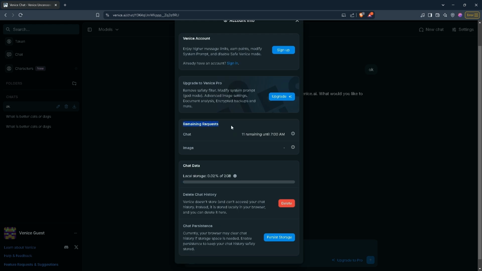Down here, you have remaining requests. So you can see this is without an account. You got 11 remaining requests. So you're fairly limited without actually having an account. And then local storage. So this is what I was mentioning before. Your chats are stored on your device. They're stored on your actual device instead of being stored on someone else's server used to train their models. So your data belongs to you. And this is one of the key things that Venice is delivering: you're not sending your data to everyone.